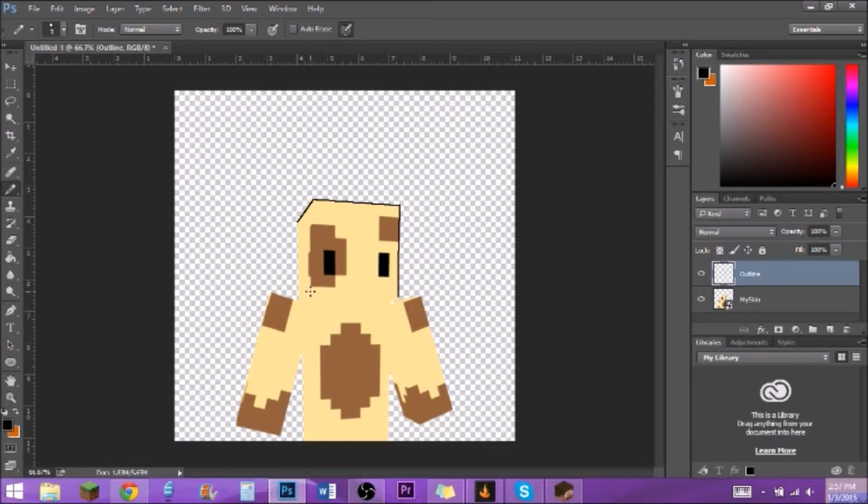But for my skin, it's really hard to do this because, you know, it's not really, what's it called, detailed. There we go, detailed.